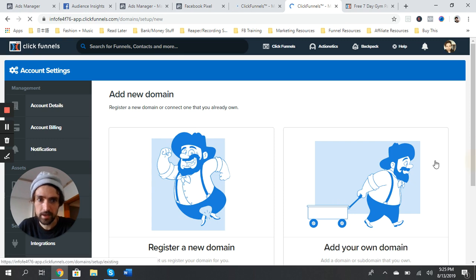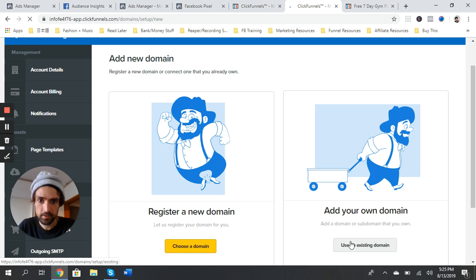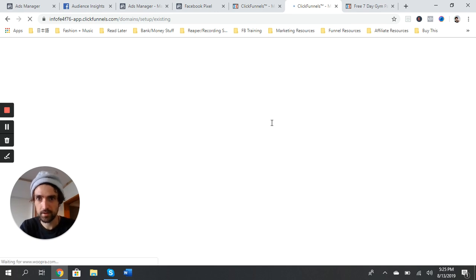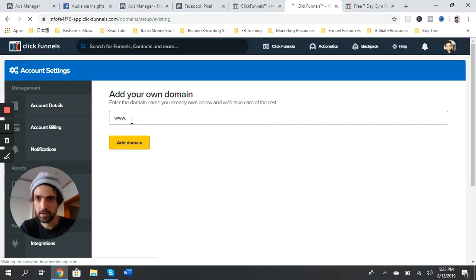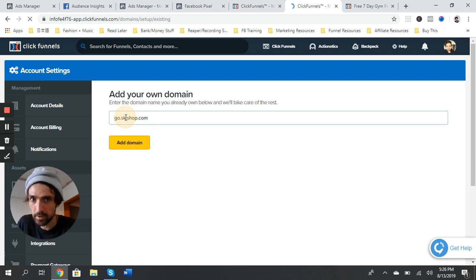you add your own domain, and you just want to make sure that you type in "go dot" before your domain, whatever your website is. That will connect it. So for example, go dot ski shop. So just make sure you have this go dot part before you add the domain, and that should connect your shop, no problem.